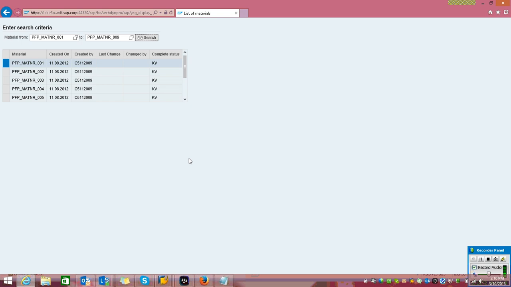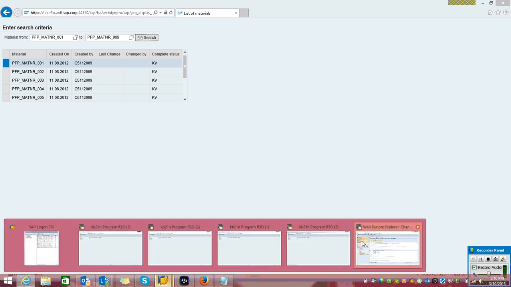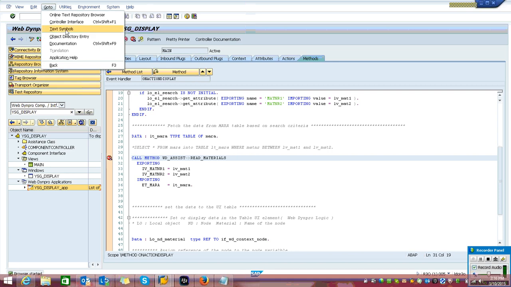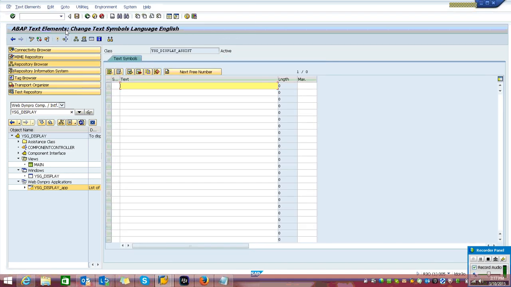Now, the other functionalities of assistance class: we can define text symbols within the assistance class. Say now, I say 001, no data found. So we define a message when there is no data found. And we define one other message: input fields cannot be blank. So these are the two input messages that we have created.